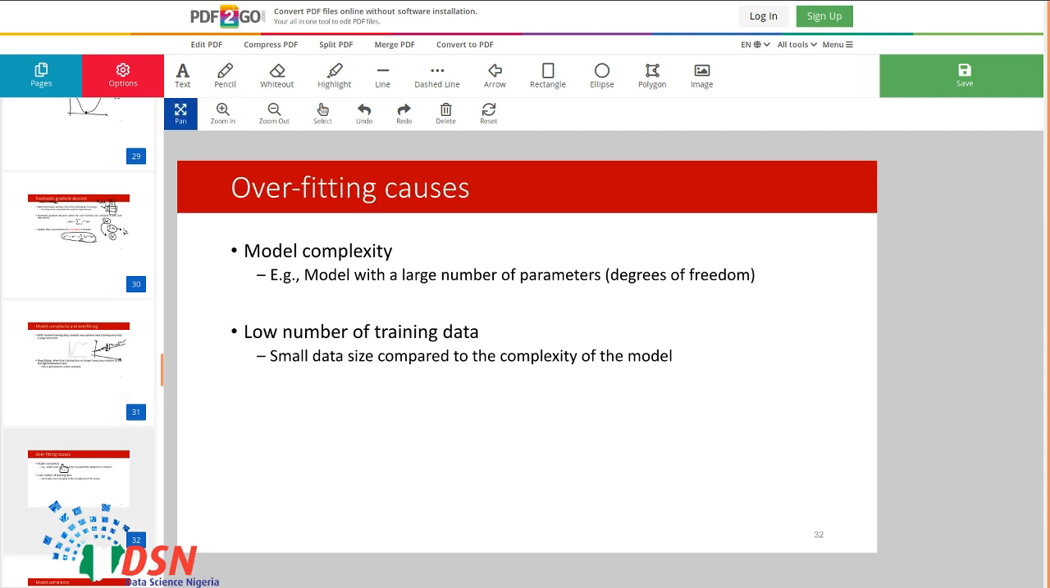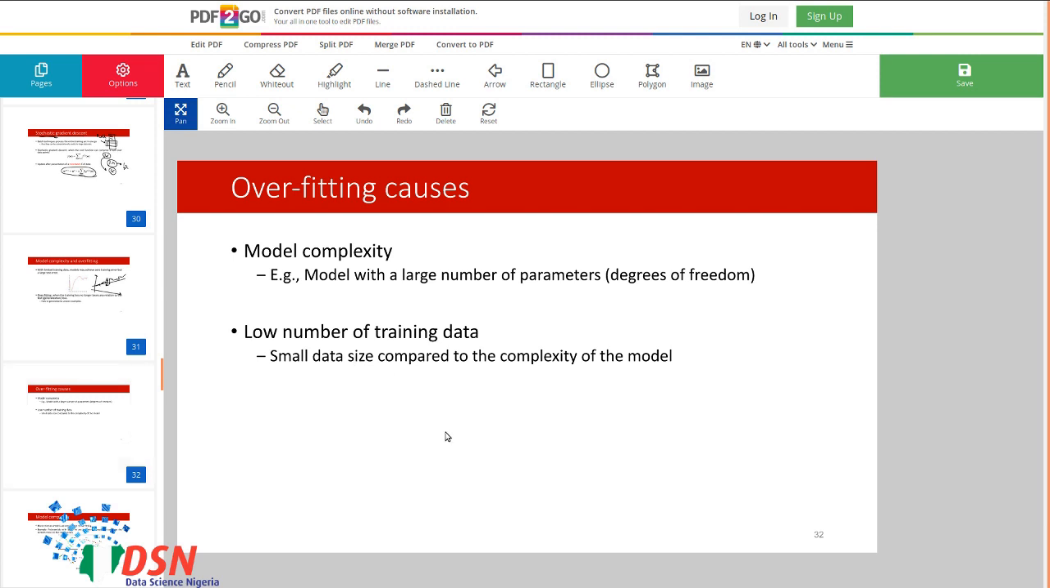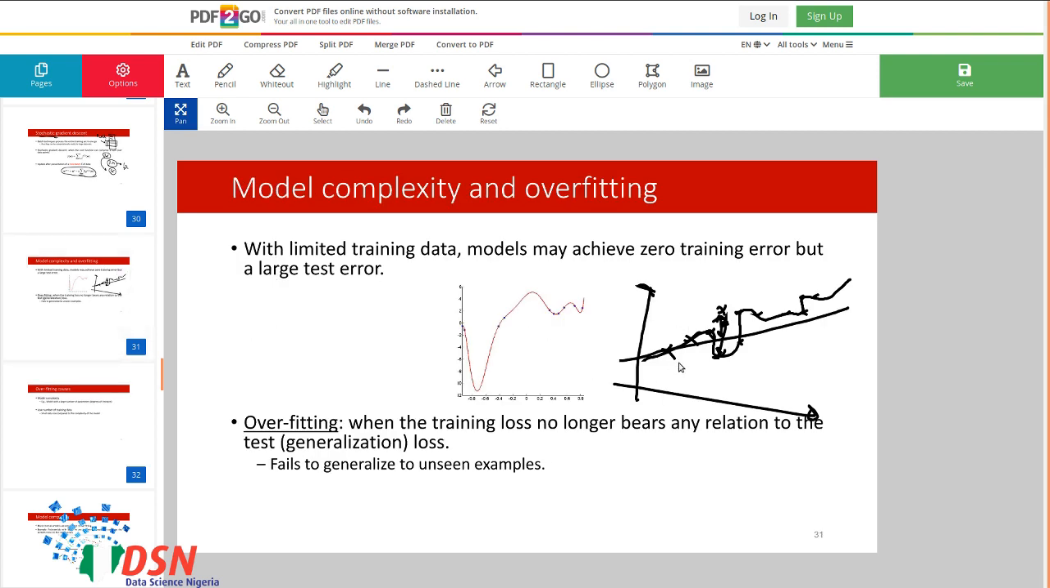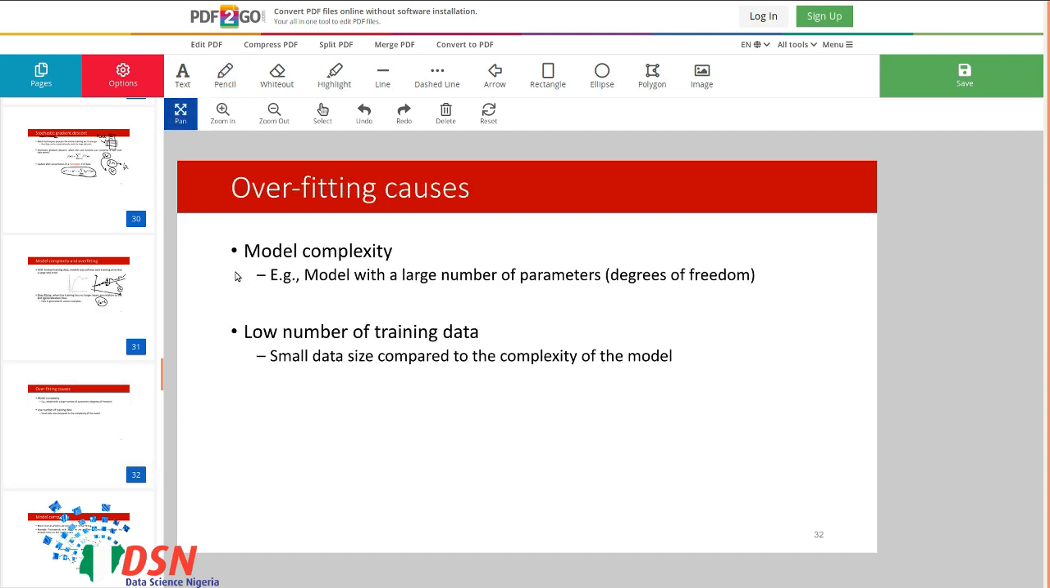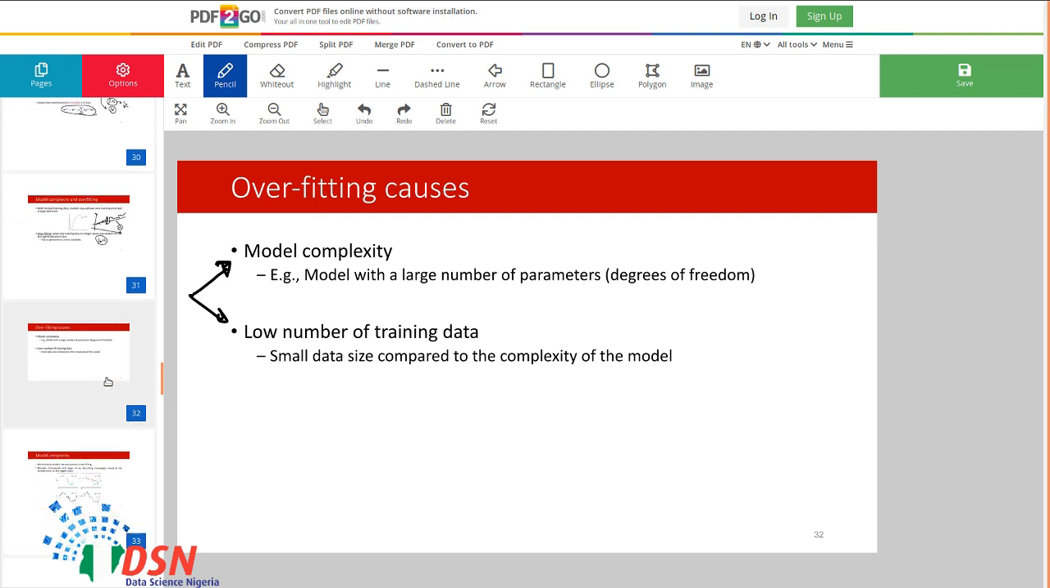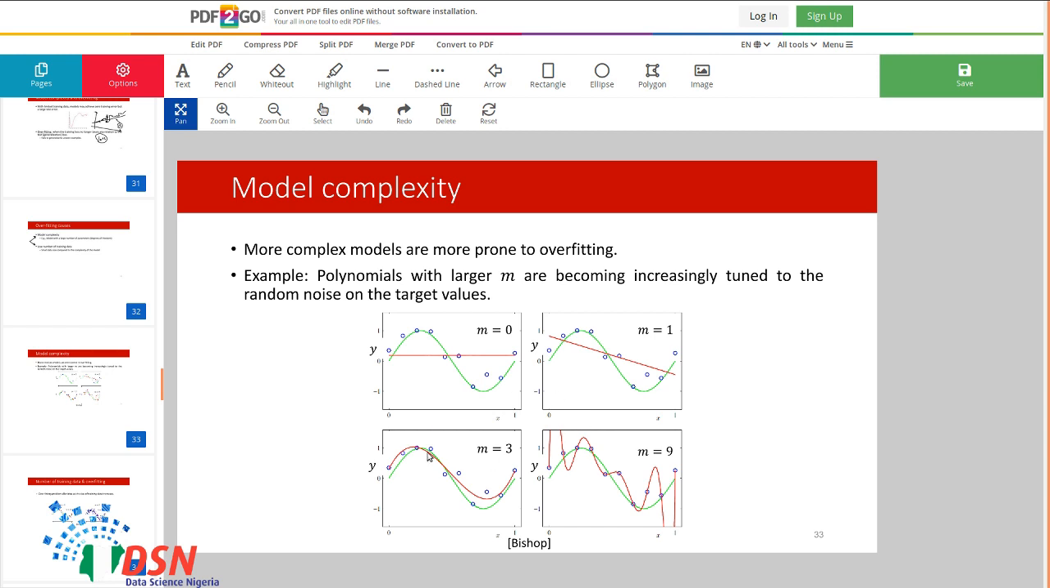Okay. So we have overfitting when the model is so complicated. In other words, we have a large number of parameters. So in this case, we may have a 10th order polynomial in here to get this complicated model in comparison with this line, which just has 2 parameters. And the second cause of overfitting is a low number of training data. So if you have a low number of training data in comparison with the complexity of the model, then you will probably have overfitting.